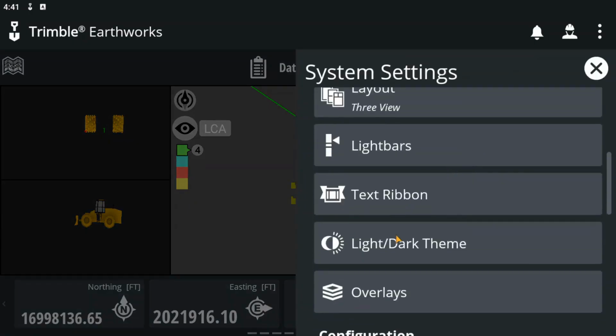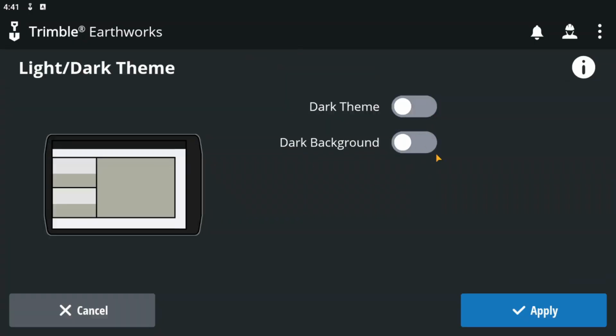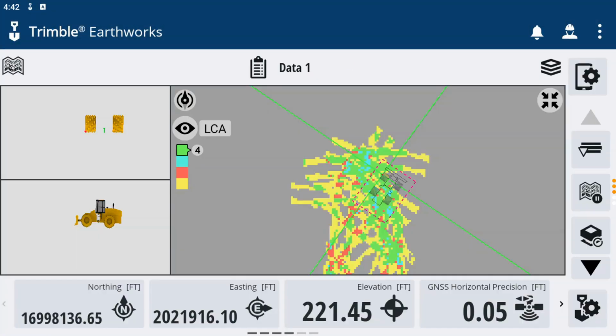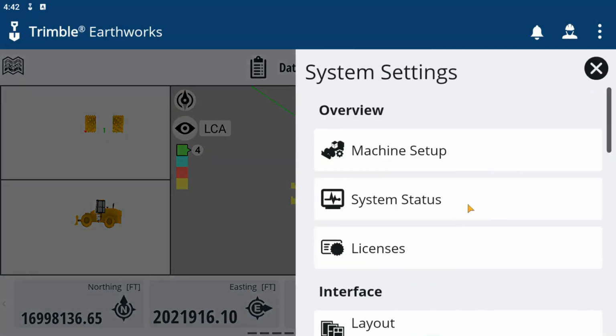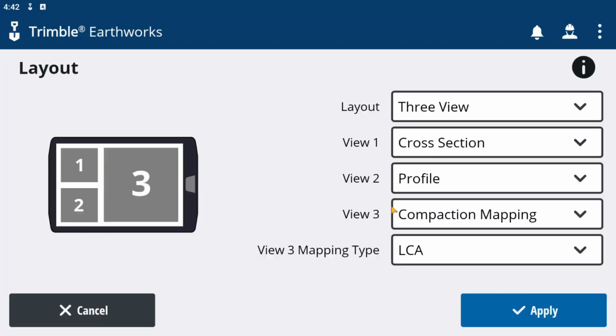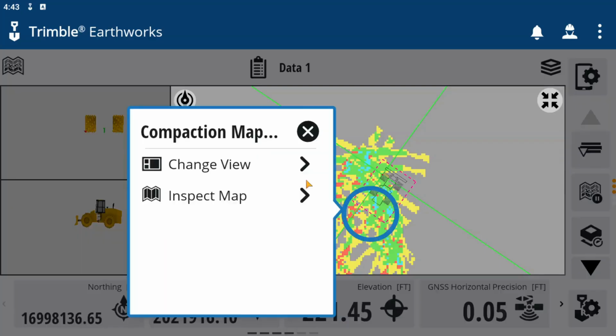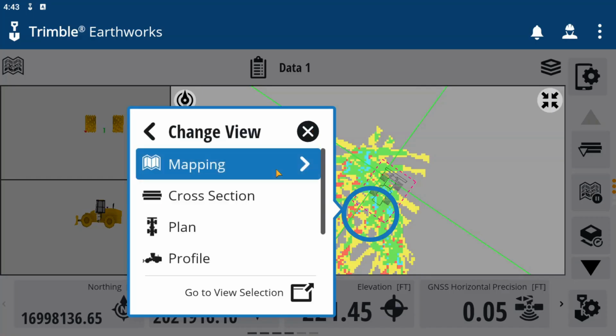I can access my system settings in the top right corner. While in system settings, I will also adjust my layout for compaction mapping. Layout may be changed in system settings or by long pressing on the display itself. In Earthworks, there are at least two ways to get to any given function.